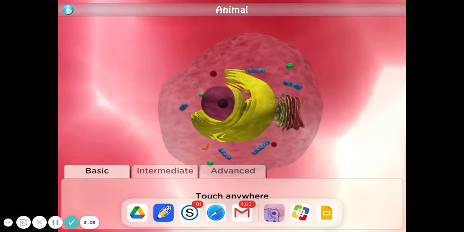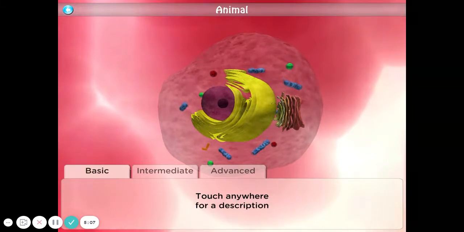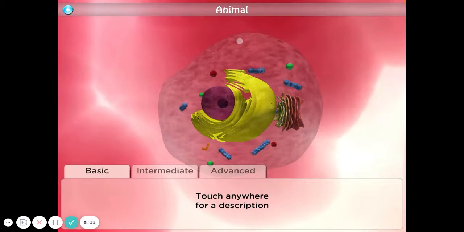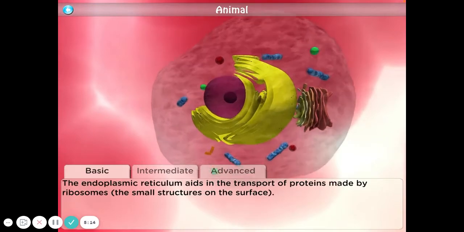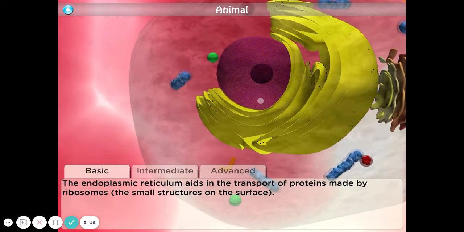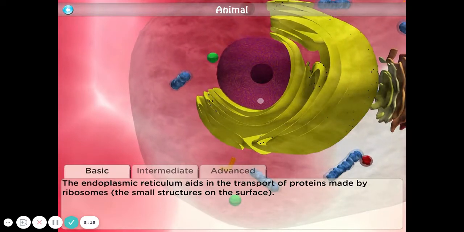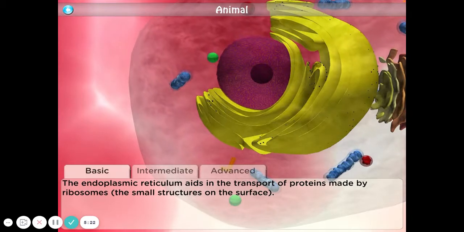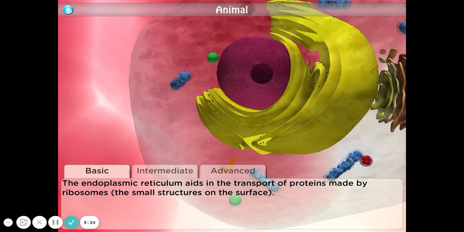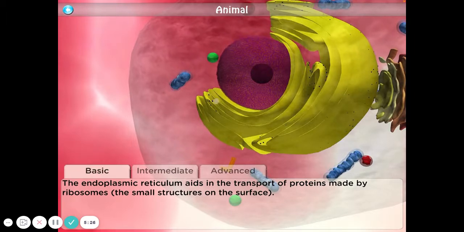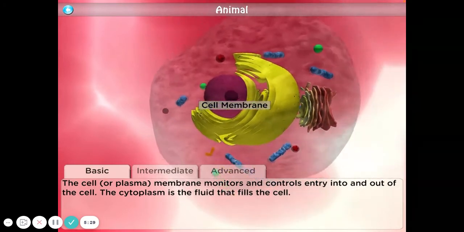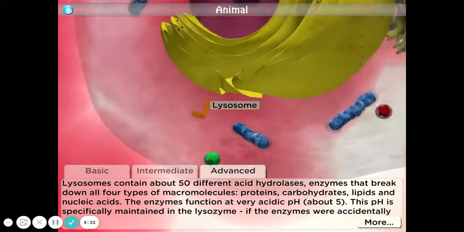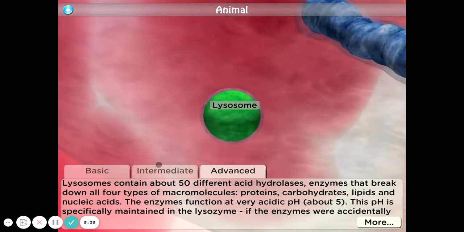Okay, so to start out with though, you can just start tapping on different parts of this cell. So if you're wondering what's this big yellow thing, that's the endoplasmic reticulum. It aids in transporting proteins that are made by the ribosomes. The ribosomes are these little blue or black dots that are found on the endoplasmic reticulum. If you're curious about these green things, that's a lysosome.